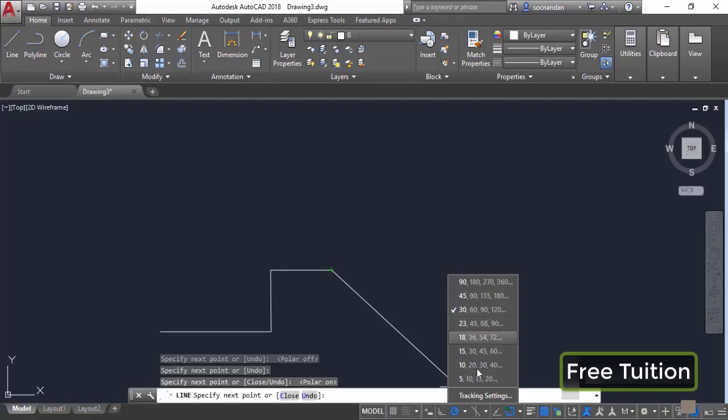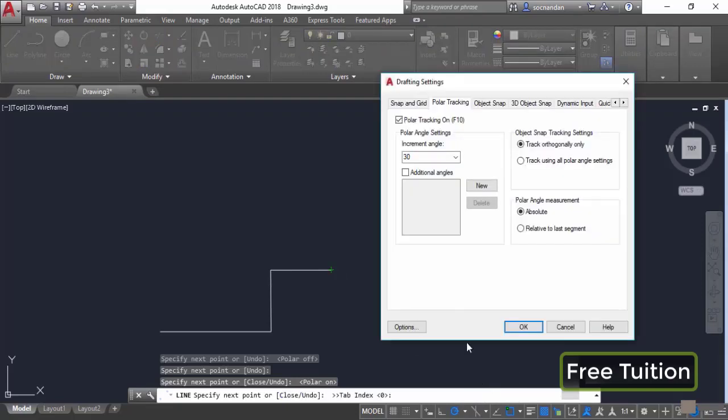So these are more than sufficient for your requirement. But if you want to add any custom angle, for example, let's say that we want to add an angle of 17.5°, so that also you can do. For that, click on this tracking settings, and now here click on this additional angles, click on new and add the additional angle. So we need to add 17.5. Now press enter, and our new angle is added.